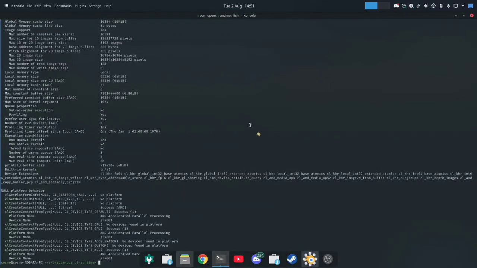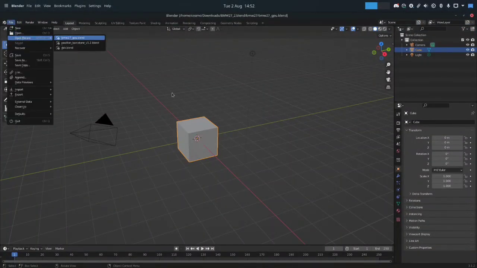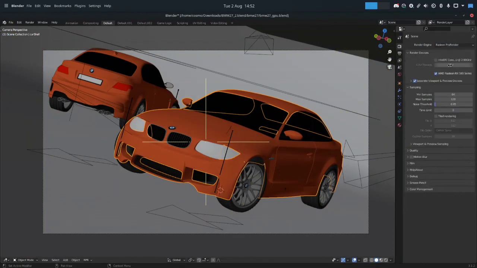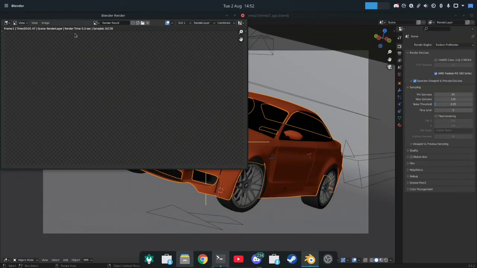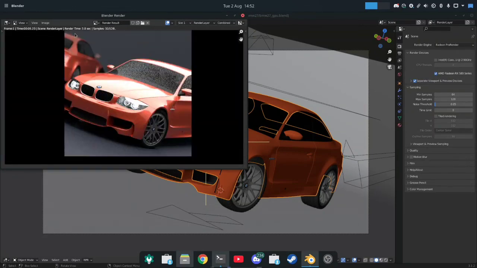Now if I go back into Blender, I enter the BMW test Radeon Pro render, and I render an image. You can see I get a beautiful orange car in front of me.